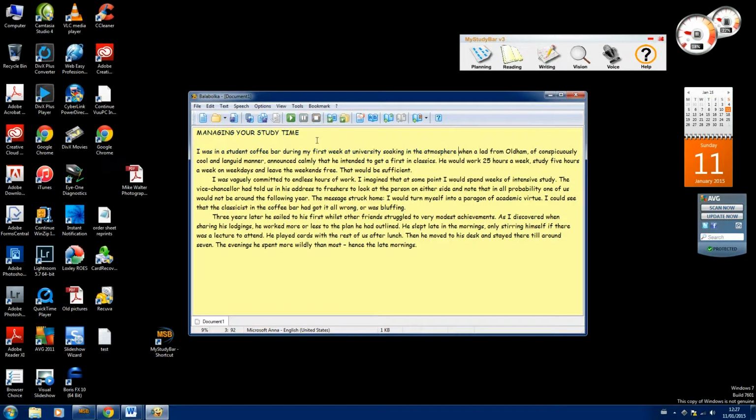Now that seems a little bit fast to me, so we can actually go into the options and we can change the volume here, the pitch or the rate, and you'll notice there's shortcut keys as well. Let's decrease the rate a couple of times and let's have a listen to it.